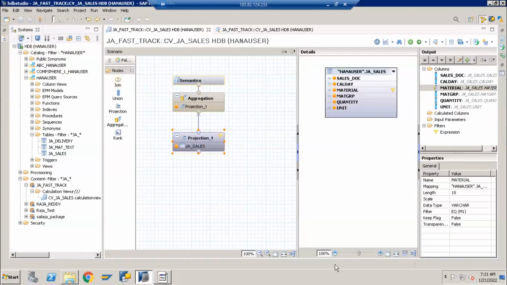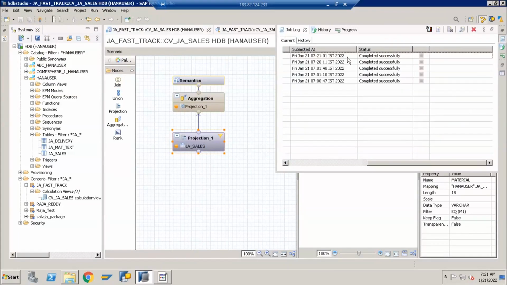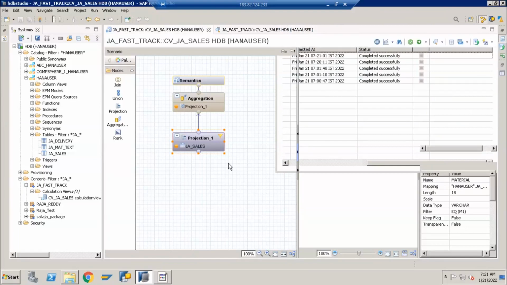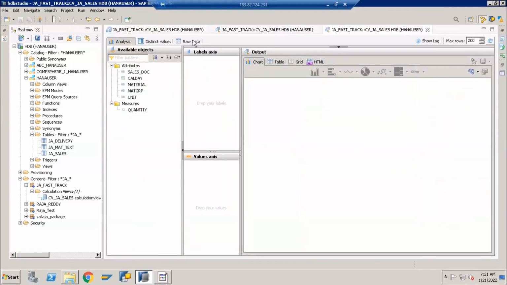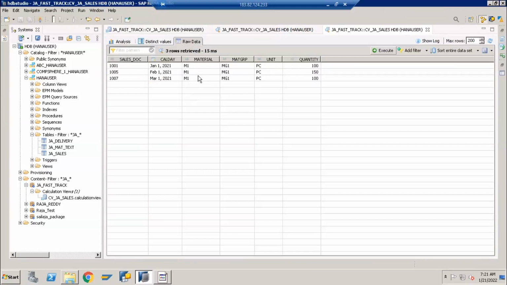In order to see the log, since we minimized it, we need to click on the bar on the right side, this is the job log. I need to click on it. It was completed successfully. Now let me go to data preview, raw data. Now you see only M1 data is coming from my table.